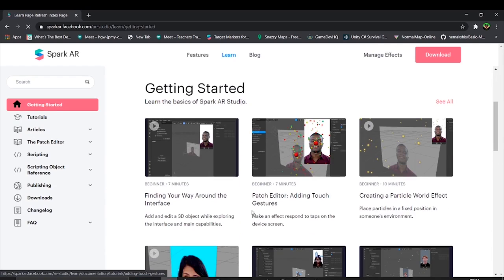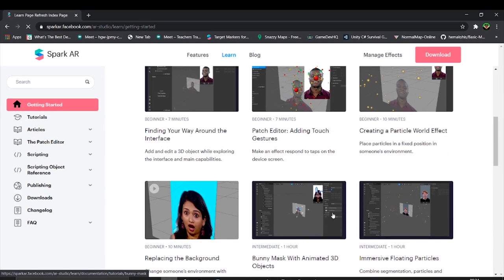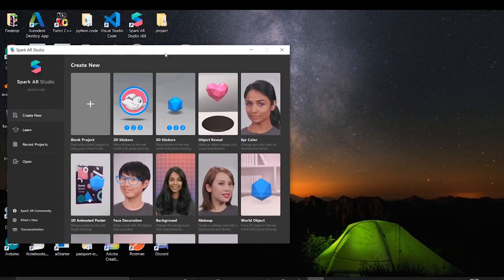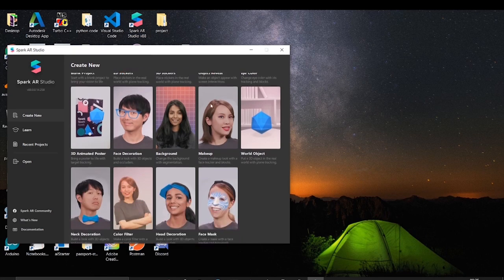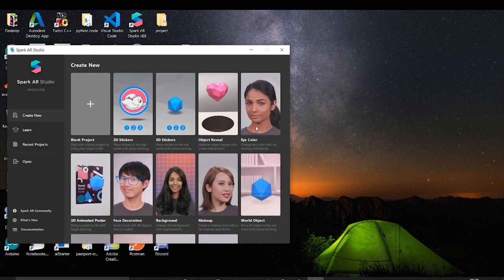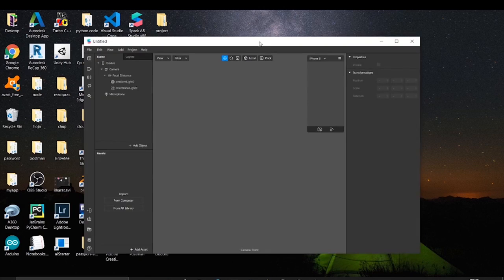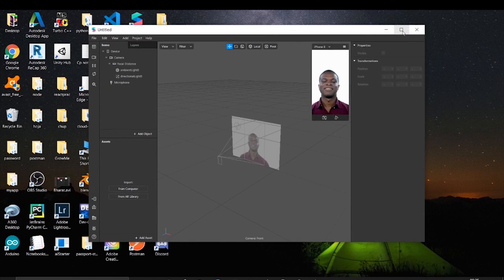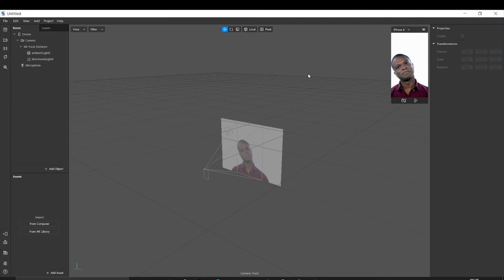Getting started, you are finding your way around the interface, the patch editor. Basically it's everything I'm going to do in my presentation. When you download the application, it will look somewhat like this. Your version might be different. These are some of the ready-made templates, and mostly you will always start a new project. So this is how your project window will look when you start.